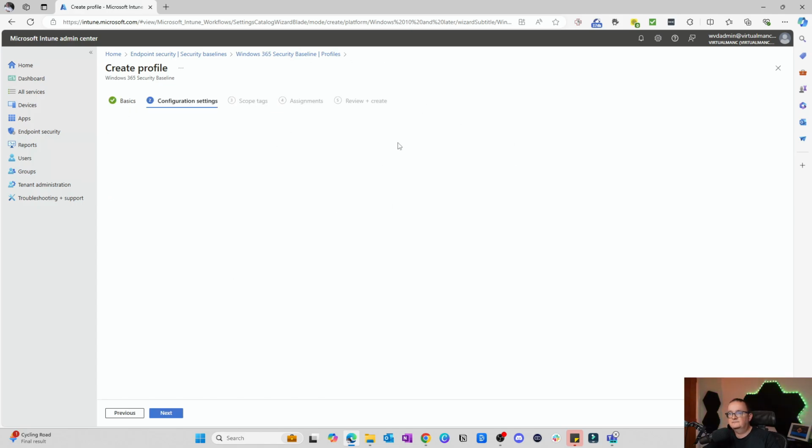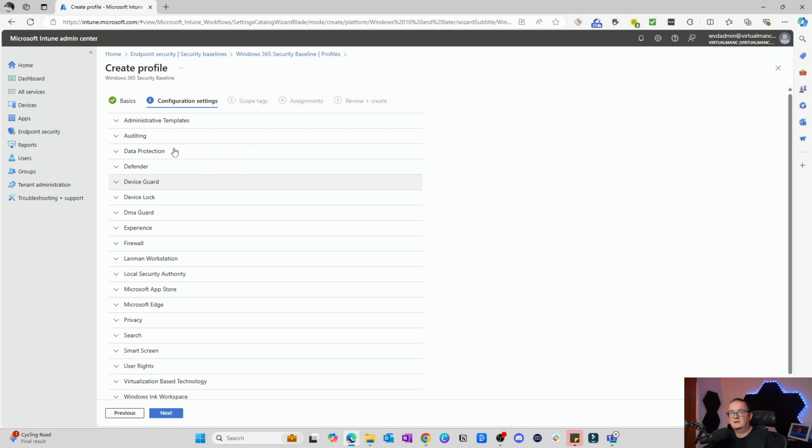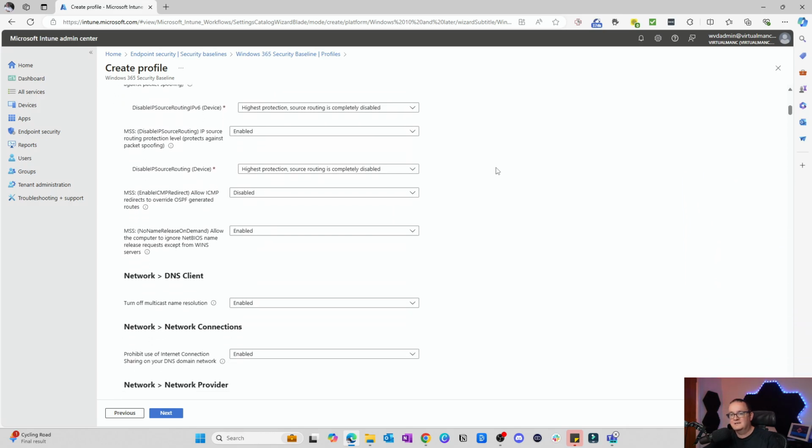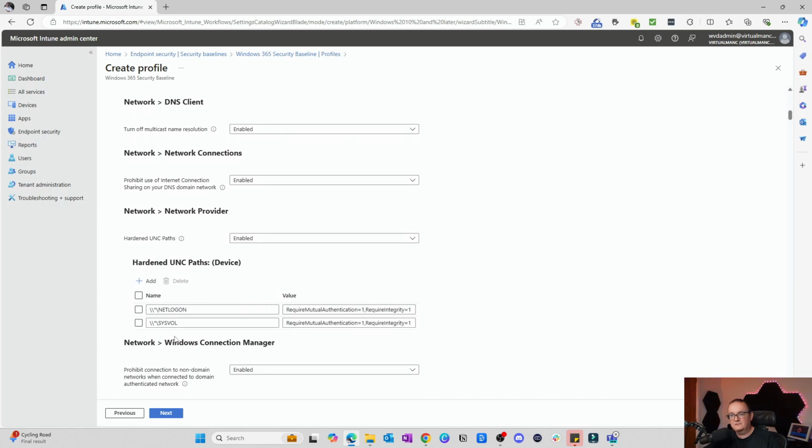Configuration settings. So this is basically all the template settings that are implemented, right? If we just take a quick look at one of these, if you needed to fine-tune it, you could go in here and change some settings. But we're going to leave this at the default and just make sure that we can still log on to our Windows 365 desktop after we've applied all these settings. You can see what all these settings are.